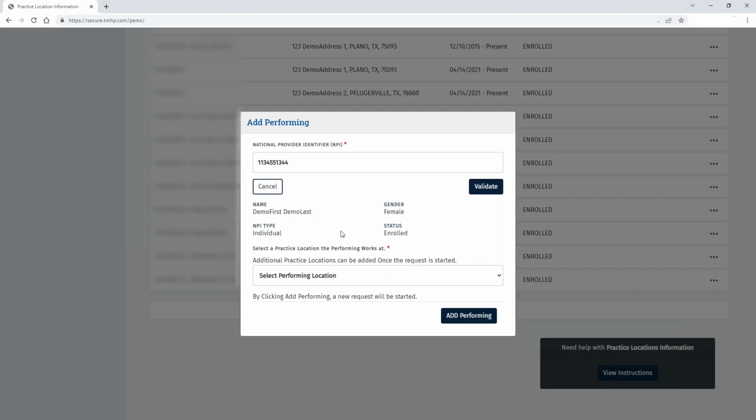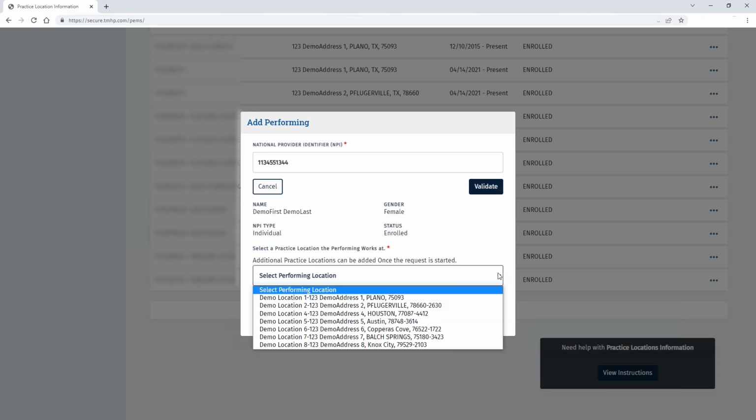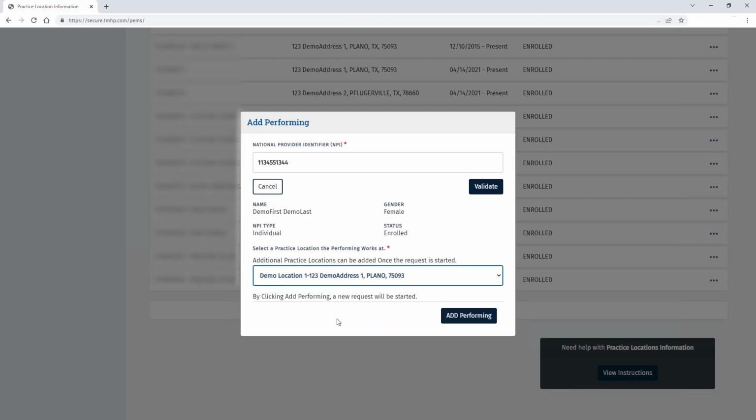It'll pull up the MPI information associated to that performing provider so that you can confirm that you've entered in the right MPI for that provider. Then you can click to select the practice location that the performing provider works at. This list will be all of the options for the group, all of those practice locations, so that you can choose which one that this provider will be practicing at. Once you've selected the group's address, you can click Add Performing.